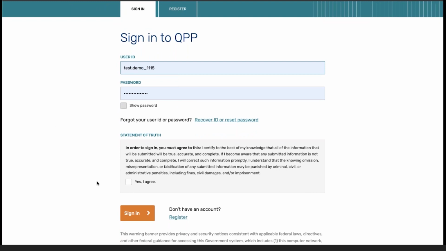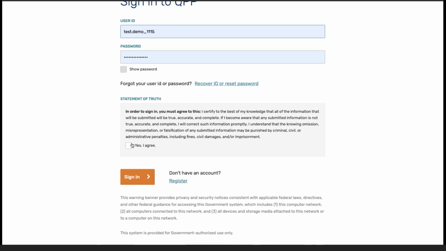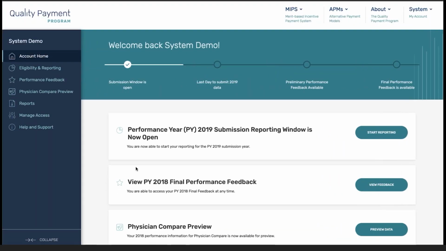Once I enter in my account information, the next thing I want to do is click on I certify that the information that I am submitting is true, accurate, and complete. If I do not click on this, it will not let me log in. So once I click on here, click on sign in. Generally, you'll go through your multi-factor authentication where you'll have a code being either texted, called, or emailed to you, and you'll enter that information in.